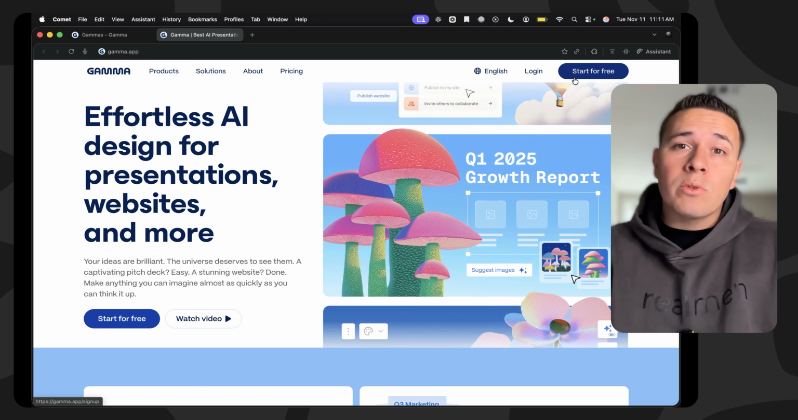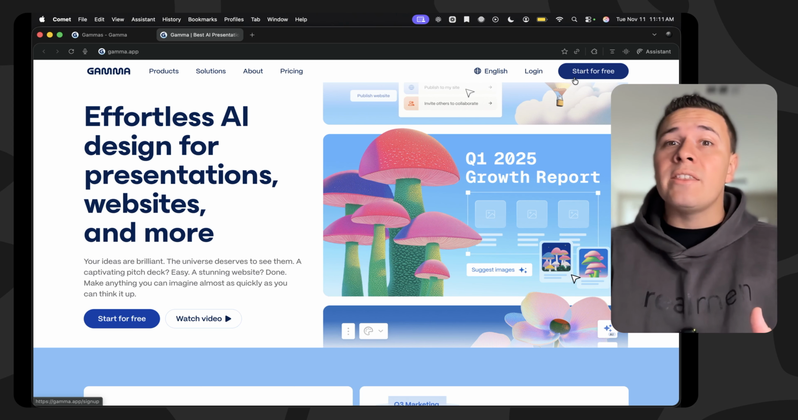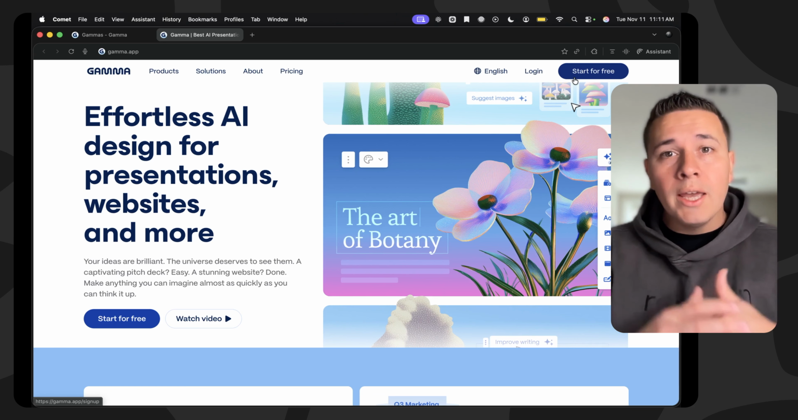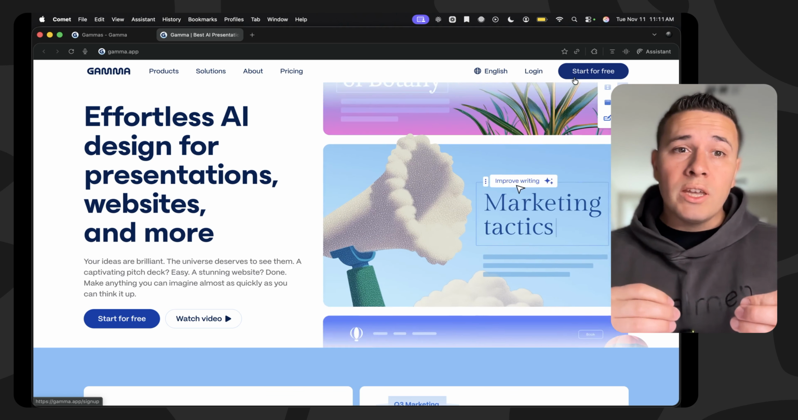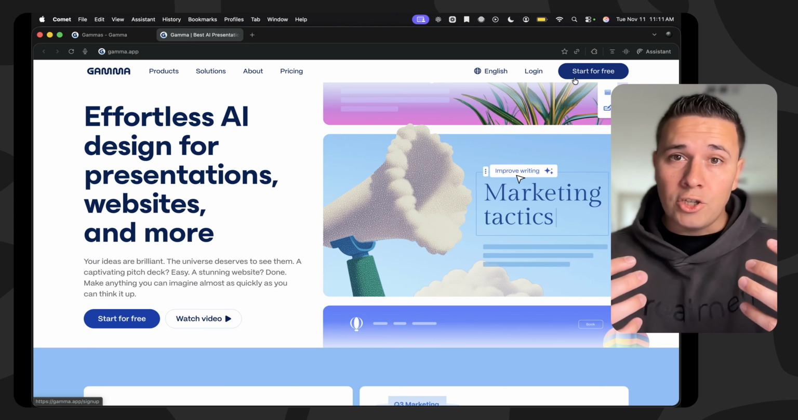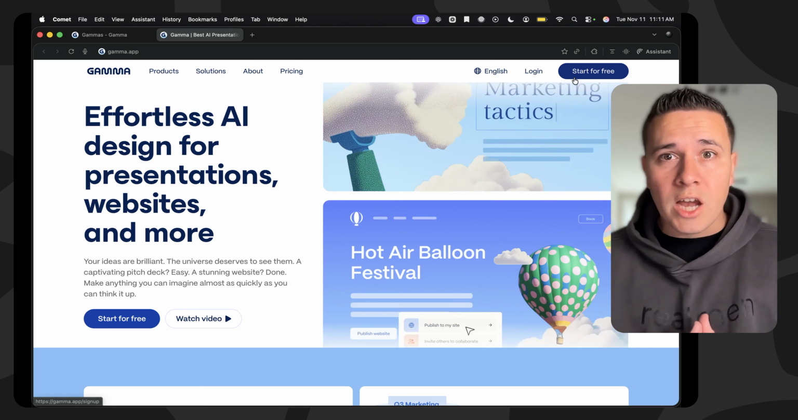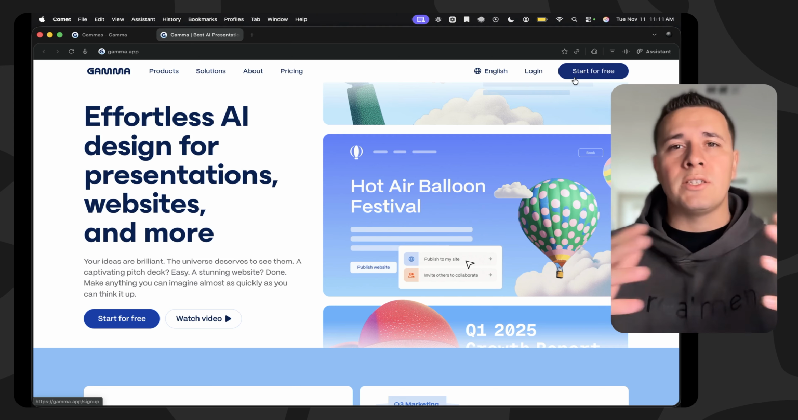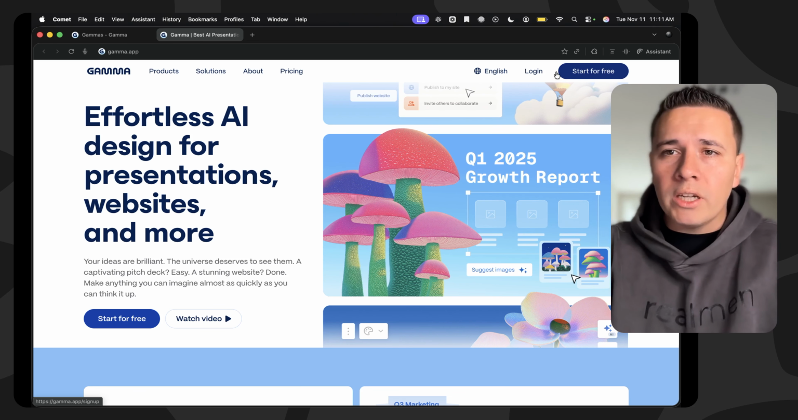Now, you can start with the free version. Huge fan of anything that lets you get a lot of features out of the free version before having to upgrade. Gamma is one of those apps. And so you can actually create an entire presentation with everything that we're going to talk about here with just the free version. And then you only have to upgrade if you want more extensive documents. And so we're going to log in here.